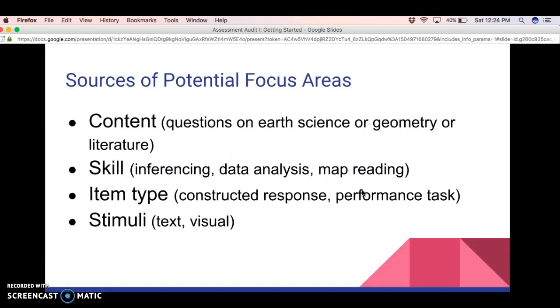So there's four areas really you could focus on to help you determine your focus area. The first is content, and that is, what are they actually asking kids to do around your content area? So that could be looking specifically at questions about earth science or geometry, or when there's a text on literary text, what kids are asked to do with a literature text. It could be the skill they're asked to utilize, right? It could be like data analysis, looking at a data table, for instance. It could be geography or map reading for a social studies assessment, and it could be something like inferencing or recognizing vocabulary in context. That might be something that interests you.